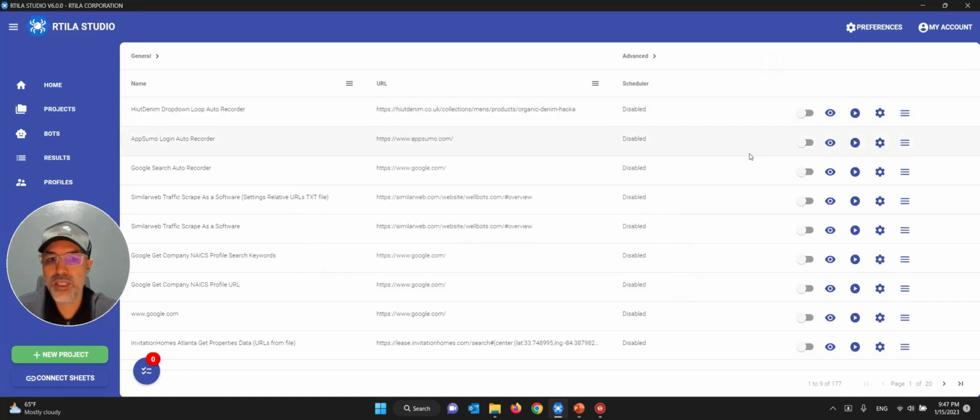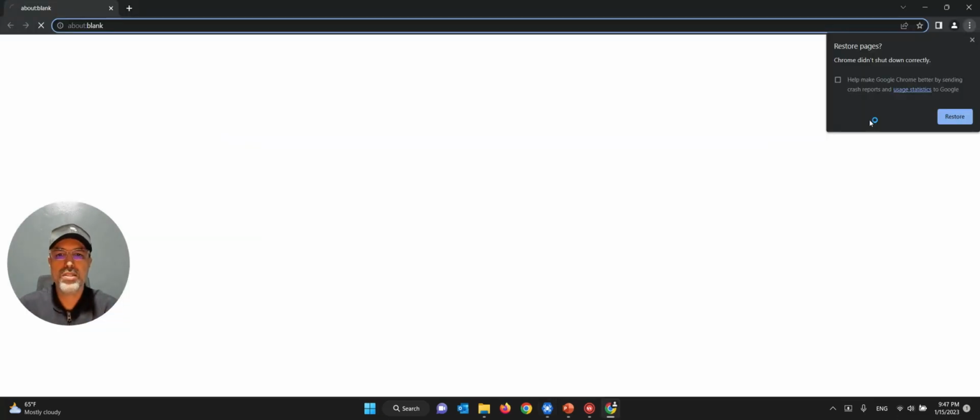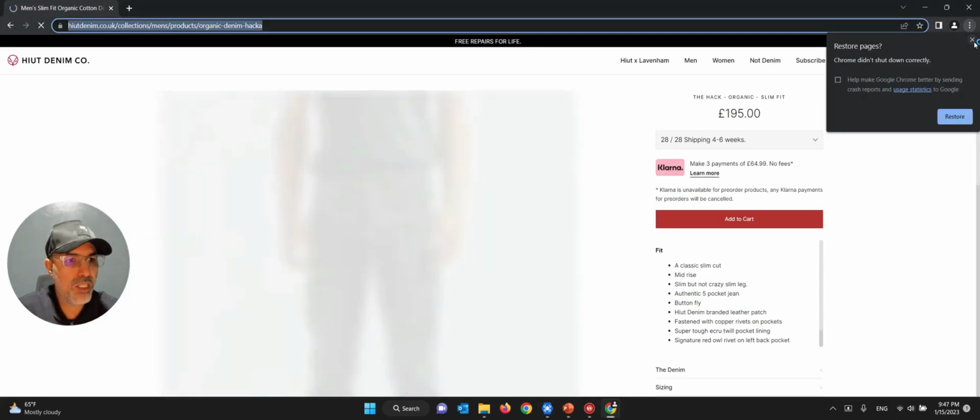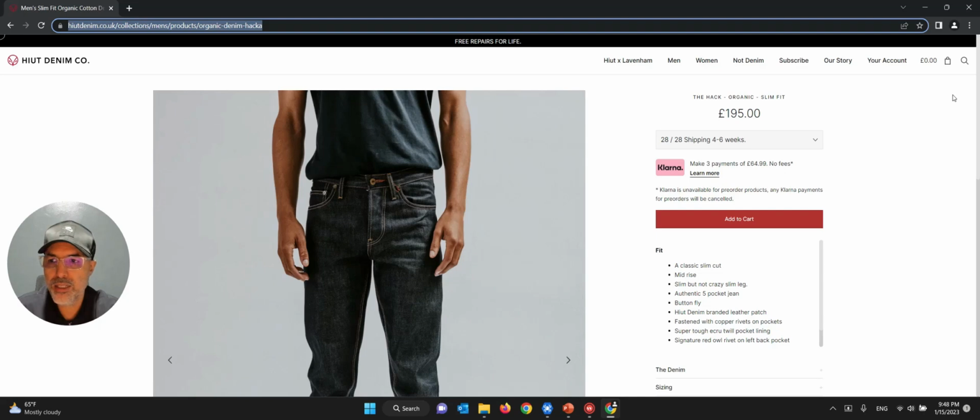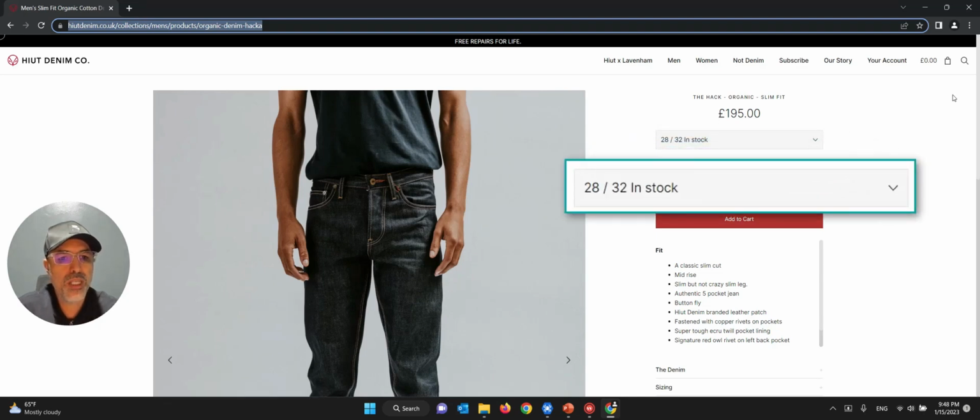A third one is actually a website where I wanted to go through all the sizes of a pair of jeans. And as you can see, it's going to load. It's a Shopify website, and this particular product has so many sizes, and you can see here that it's looping through the different sizes of this particular pair of jeans.